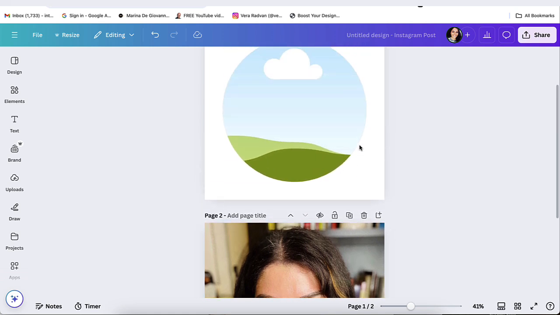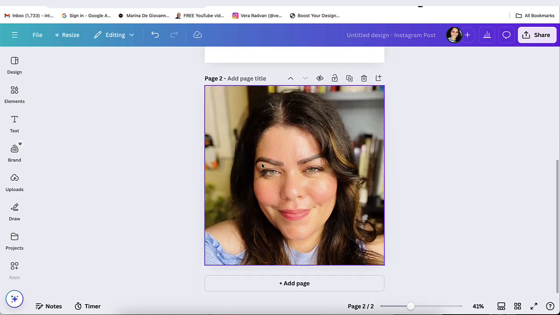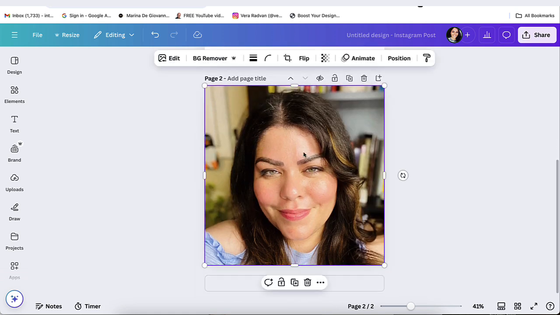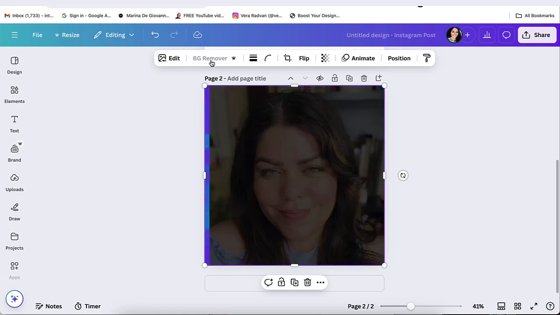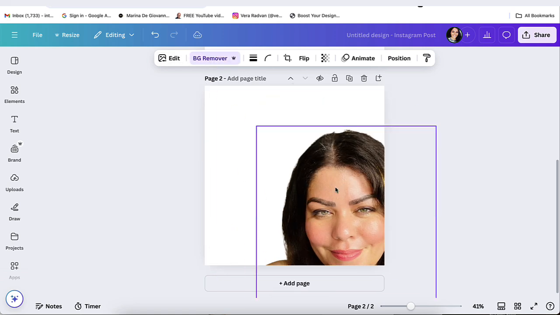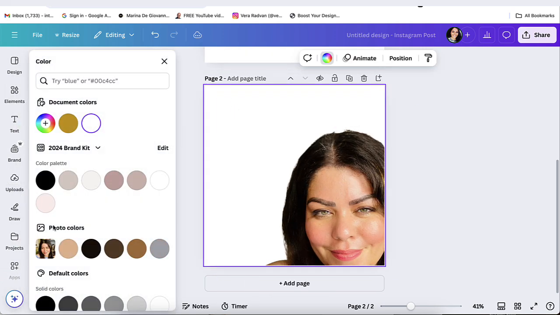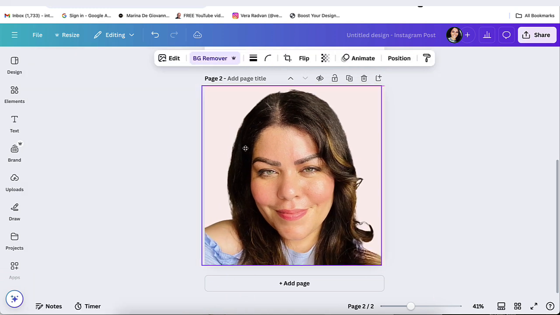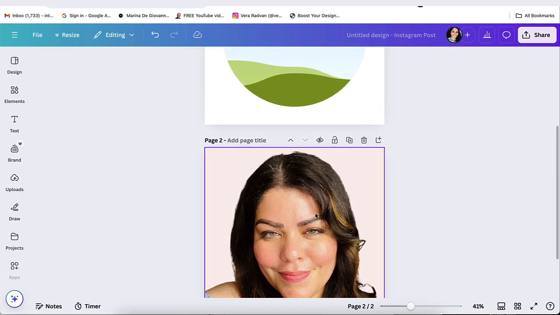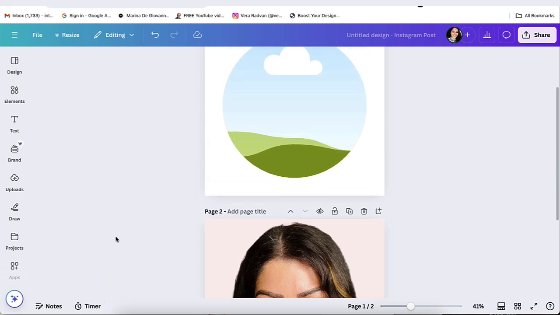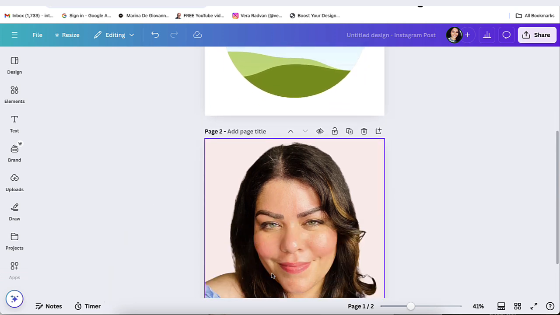So normally, if I want to create a profile picture, I will upload my image. I will go ahead and remove the background. I will go ahead and change the background color. Let's say I'm going to change it to one of my branding colors. I will download this as a JPEG, upload it back to Canva to drop it in here. Now you don't have to do all of those steps.